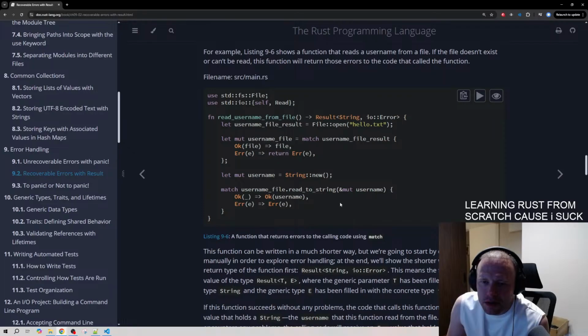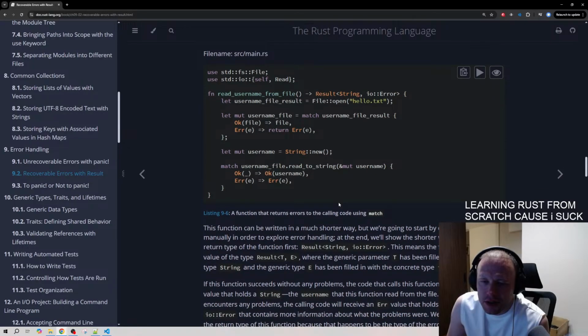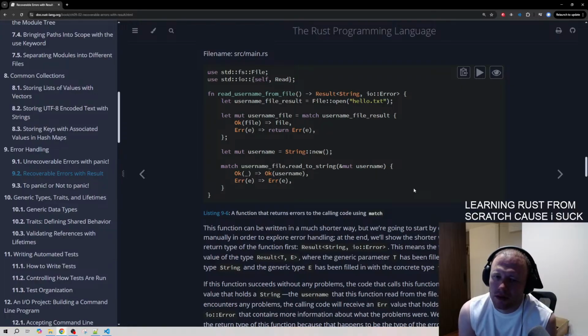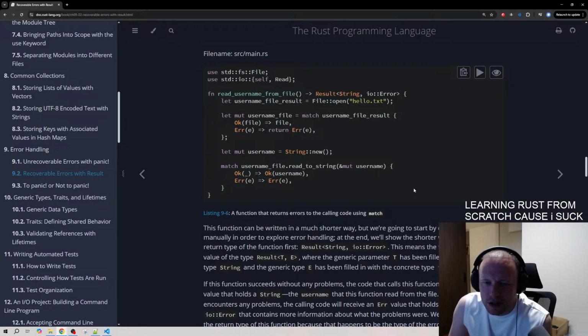Let username equal string new match username file dot read to string, which references the username. Okay. Returns the username, error returns the error message.